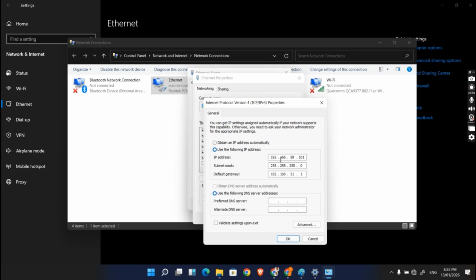Remember once again that the IP range must be equal. So 192.168, my router has a 31 IP range. Always remember that this third number is the range option, so we need to make it the same as the router. So 192.168.31 dot, this last number is the unique number, so you have to make it different from the router number. Let's leave it as 101.